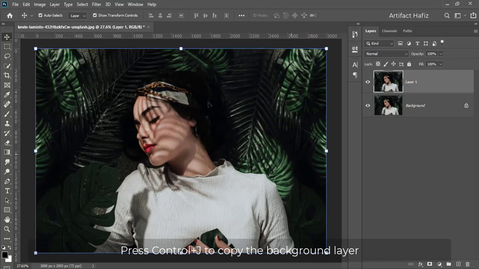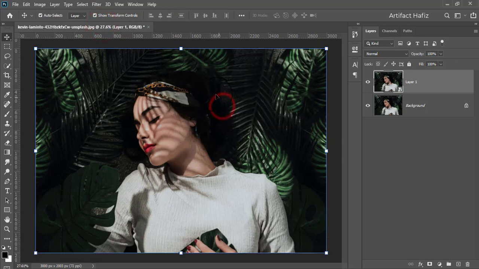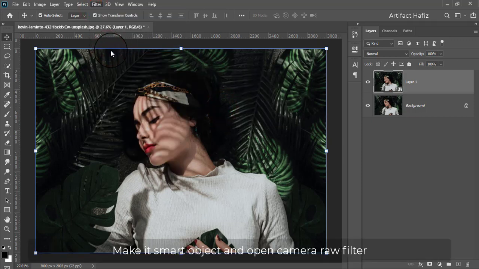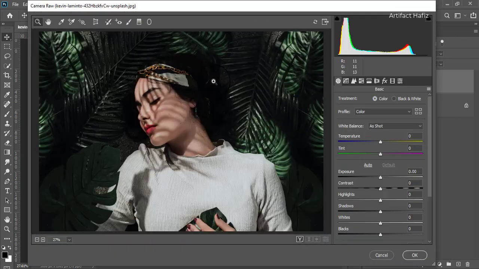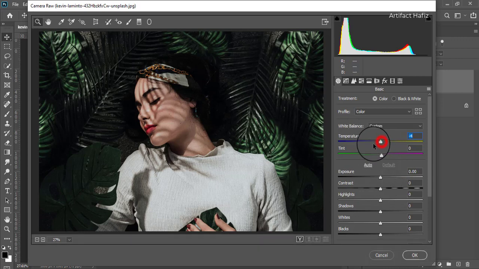Press Ctrl+J to copy the background layer. Make it Smart Object and open Camera Raw filter. Now follow all the values carefully.